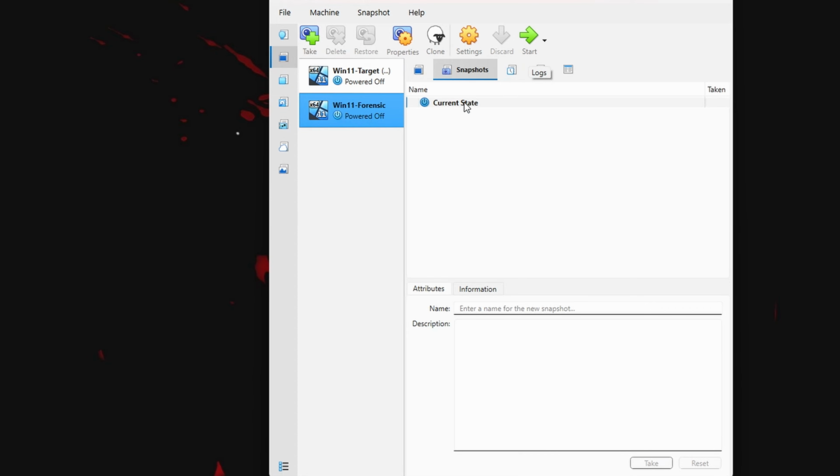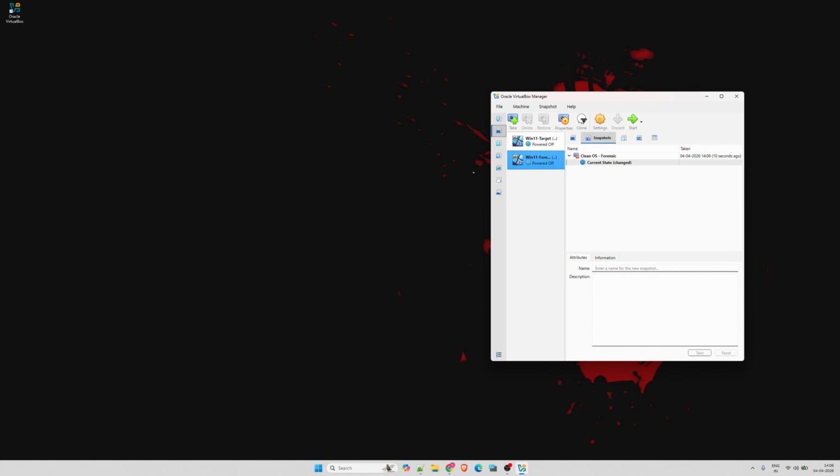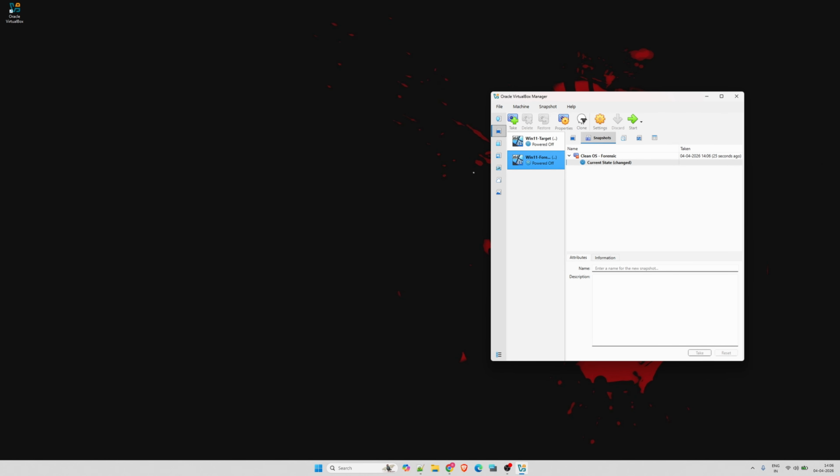Similarly for the forensic one, clean OS forensic, and take a snapshot. Now snapshots allow you to reset your lab anytime. If something breaks or you want a fresh start, you don't need to reinstall everything. We can just revert to the snapshot. So before moving forward, we can confirm that both the VMs have booted up properly, we have enough disk space, and snapshots are created.